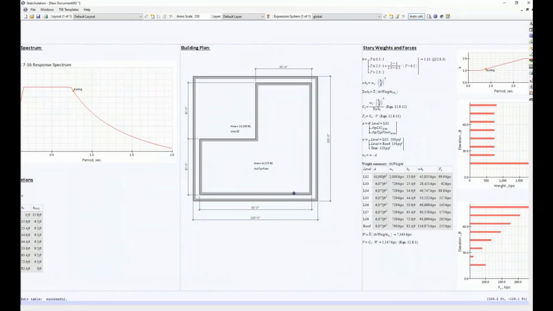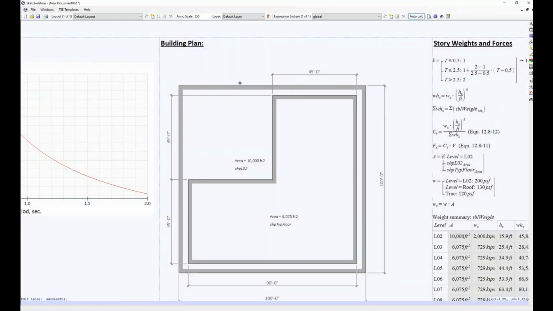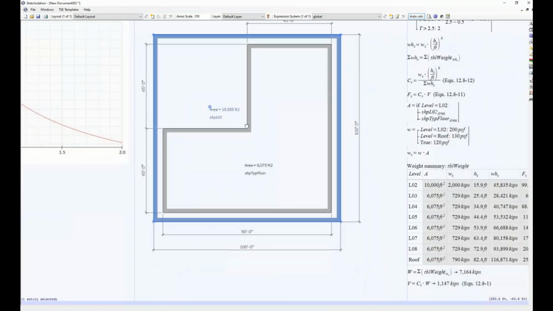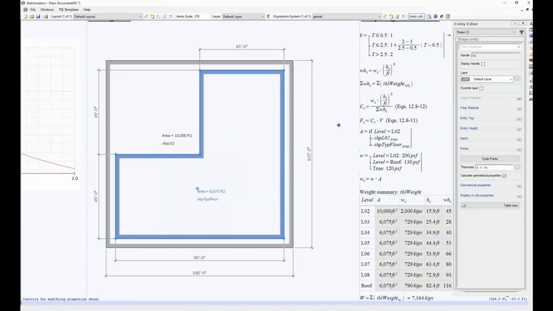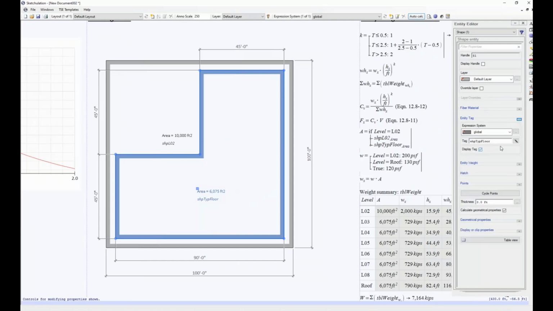Now, a short bit about tagging. I've drawn a plan of my building. This is my typical floor plan, and I'm sorry, this is the level 2 floor plan. This is the typical floor plan, and I've given them what's called an entity tag. So if I click on this and type MO for the modified properties, I can see that this has been assigned this tag here, shape typical floor.